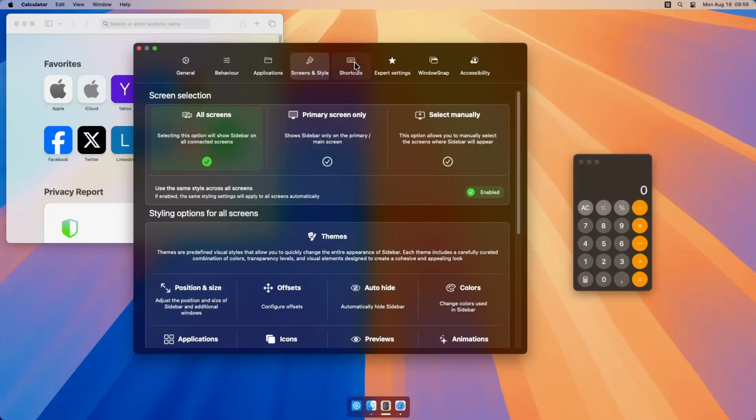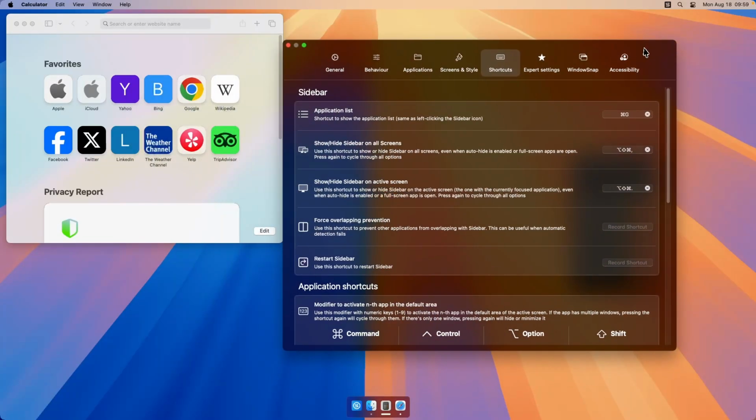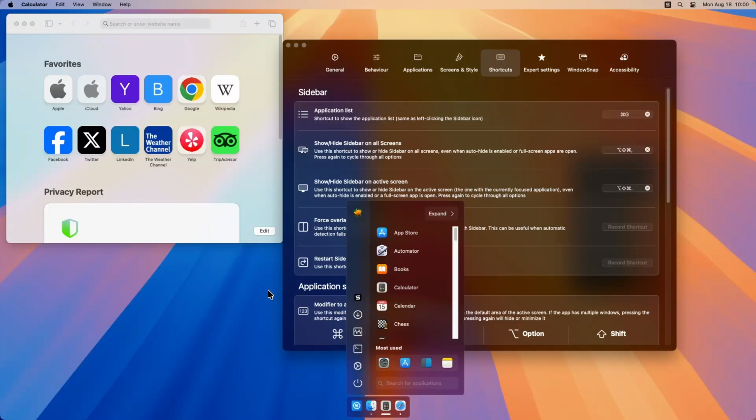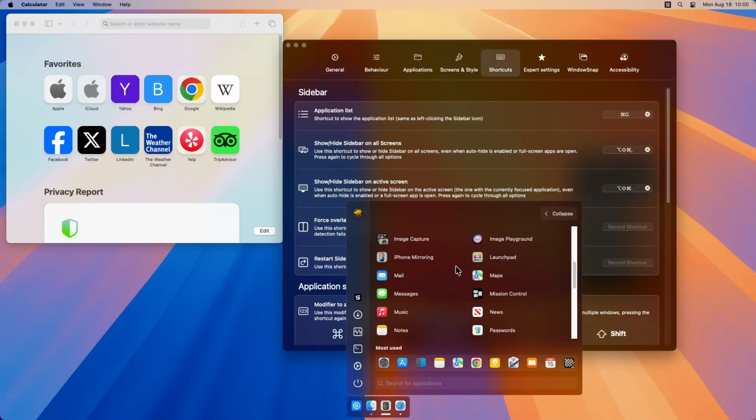The next category in here is the shortcuts. I think the most important one here is the application lists shortcut. This is by default Command G. So if you press the shortcut, you can see that this opens the application launcher in Sidebar. And you can have a look at all the applications on your system and start them up and access some of the basic functionalities here, for instance, the sidebar settings or the activity monitor or the terminal and so on.